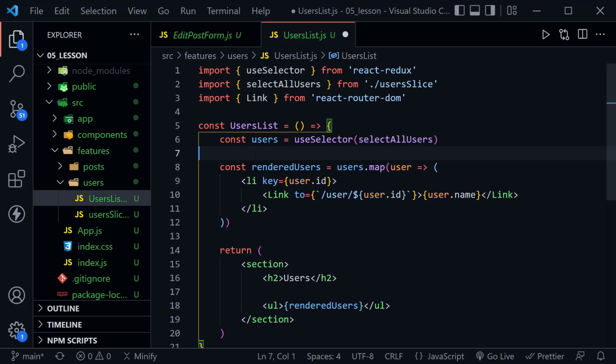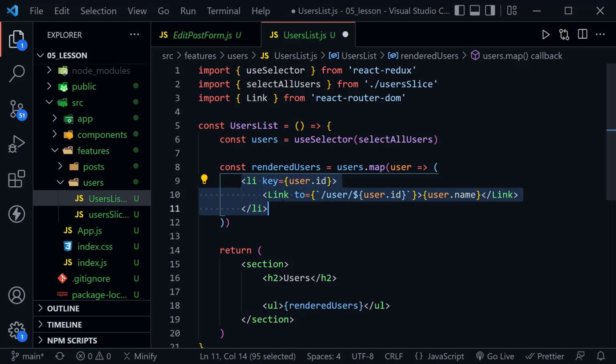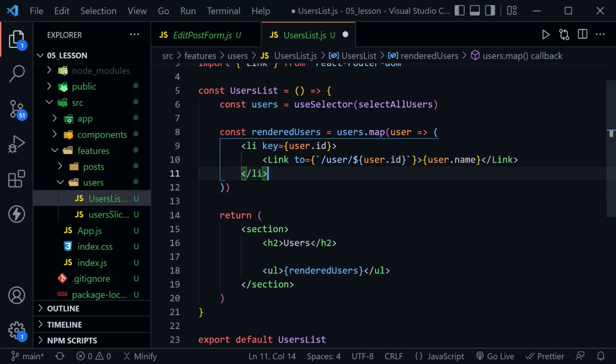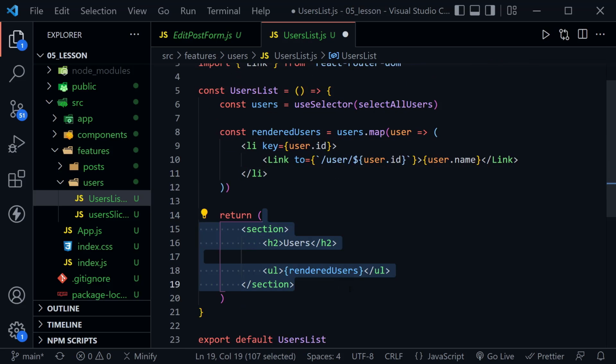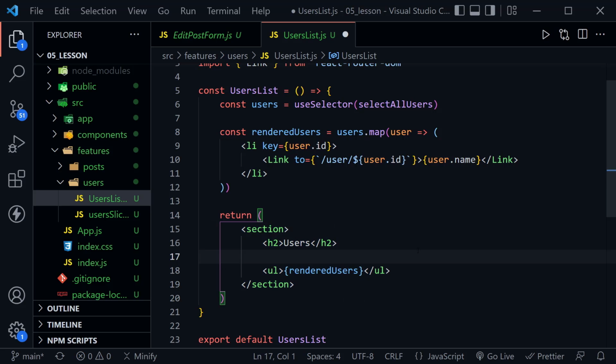And then we render the users. So inside of renderedUsers is an array full of these list items because we're calling map over all of the users. And then each user gets their own link. And then, of course, it links to an individual page for each user based on that user ID. And then you can see we just return the renderedUsers here at the end of the component. And so that's essentially the entire users list component.